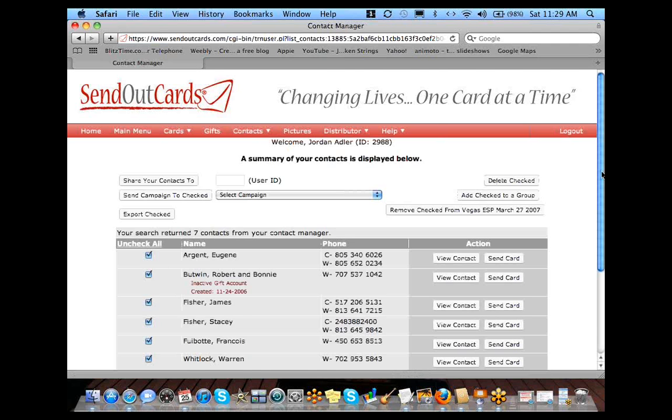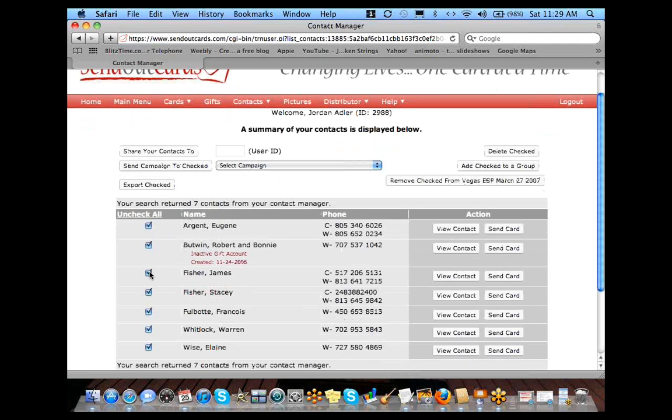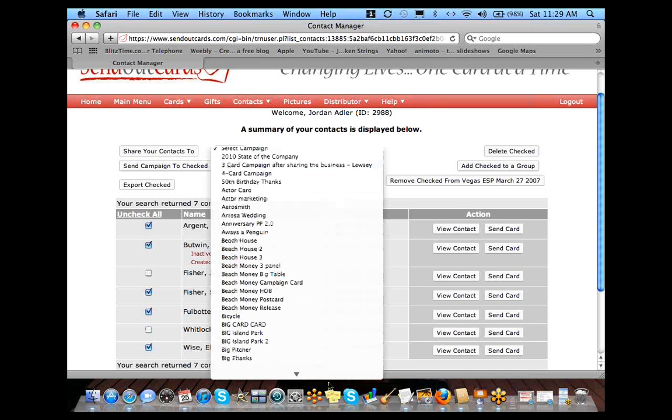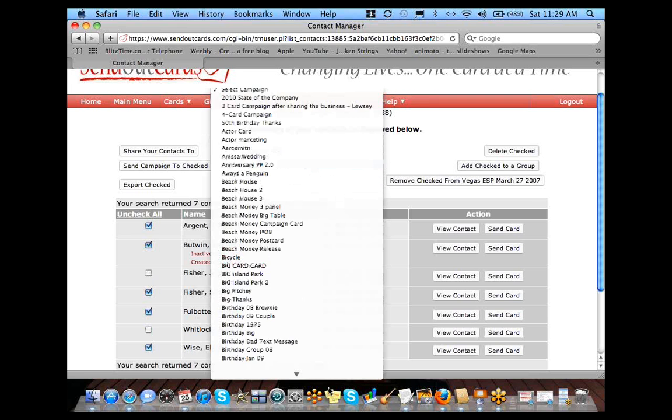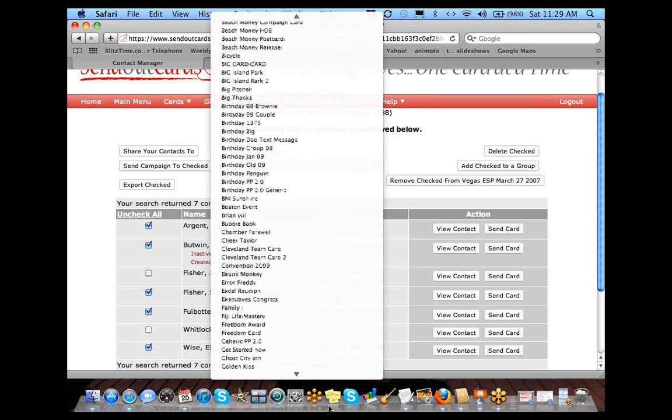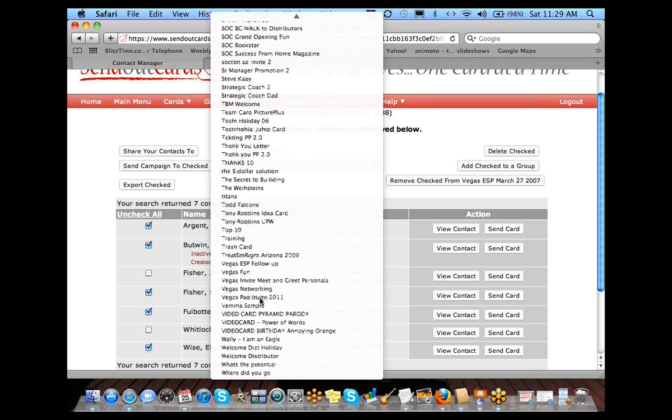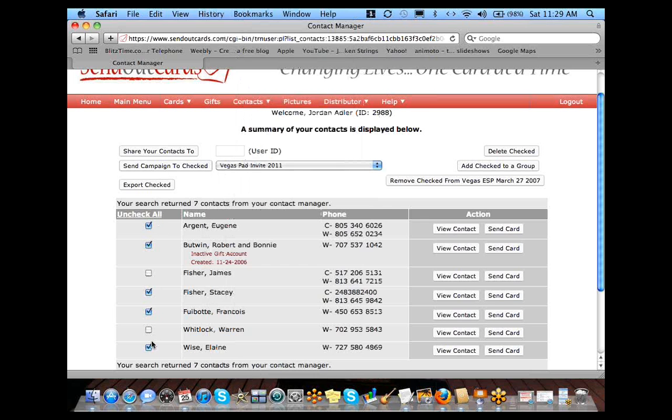They're all checked. If I wanted to not send a particular card to those people, I would just uncheck the people that I don't want to send the card to. Then I would just select the campaign that I want to send, and down here I would send the Vegas Pad invite, for example, and then I would send that campaign to checked, and everybody who's checked would receive that campaign card.